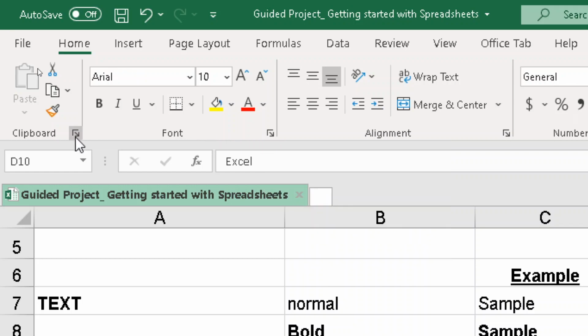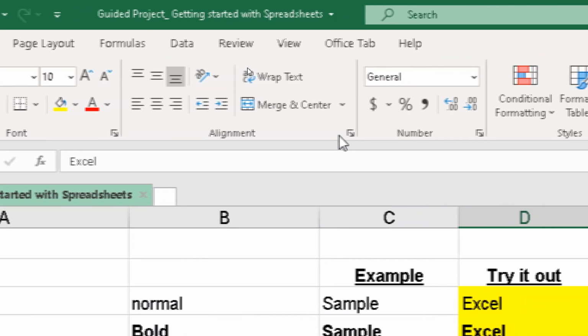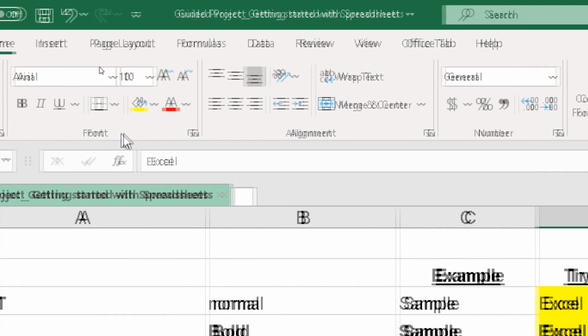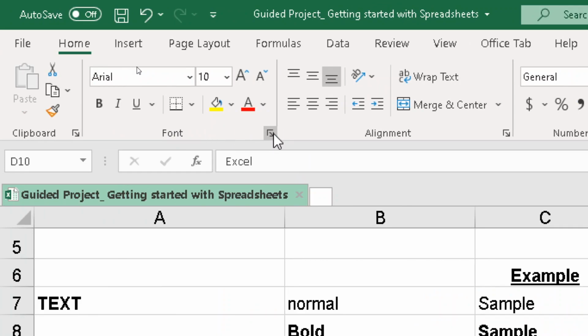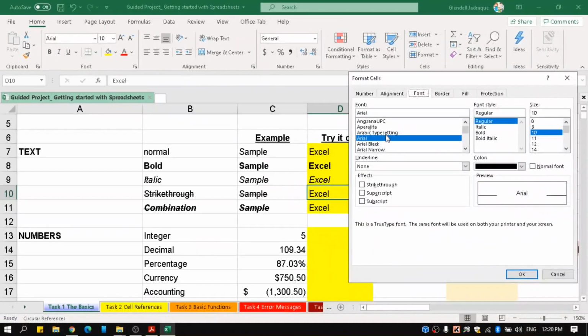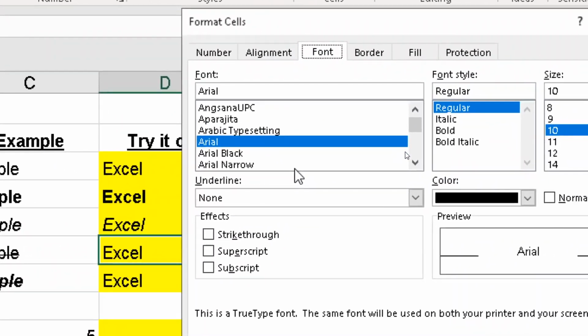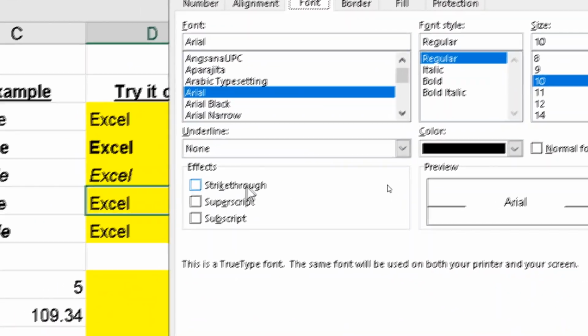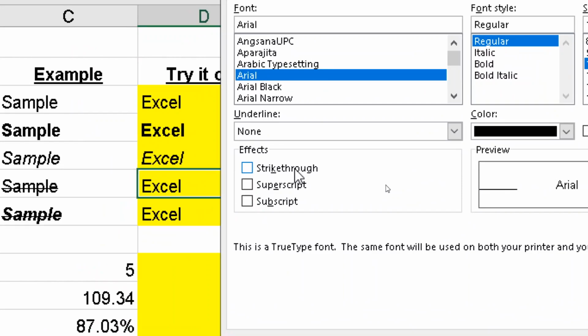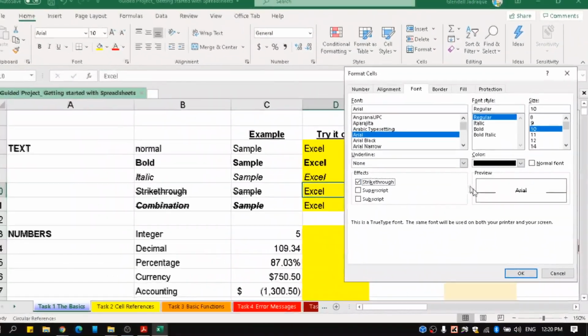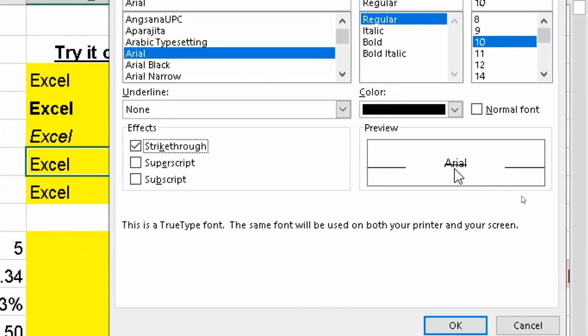Every part of the ribbon has this, showing the clipboard or more options for every part of the tab. So let's click this one, and this will pop in more options about the font. Here we go. You will see an option for you to strike through a certain text. Let's click on that, and it will basically look like this, like a text with a line in the middle.